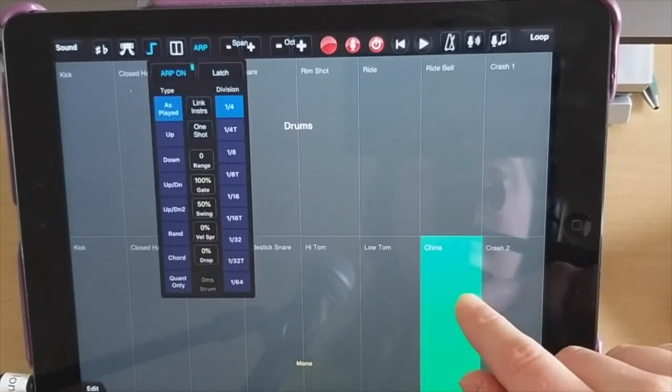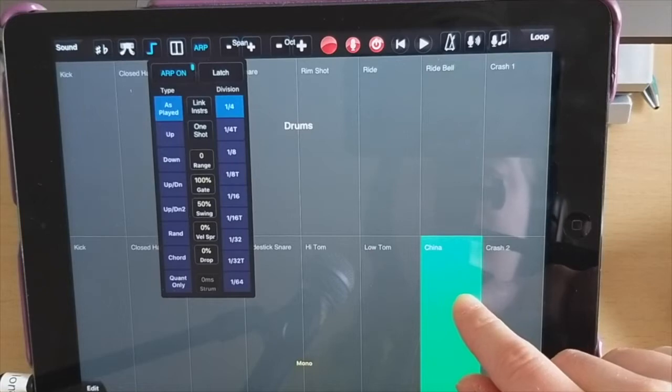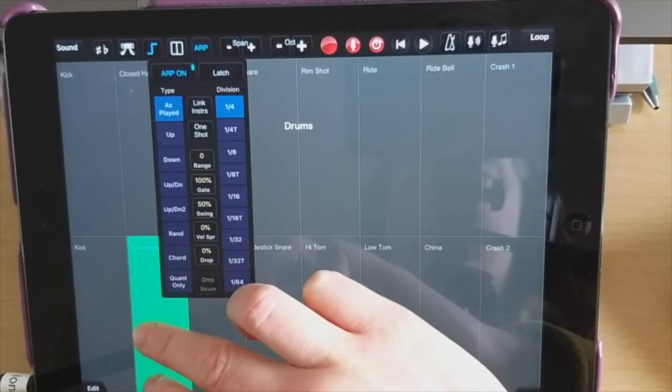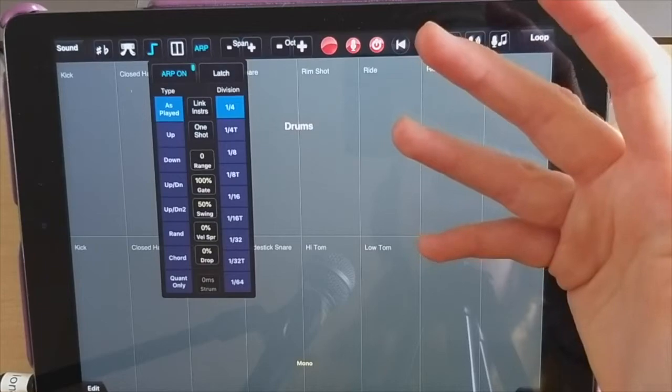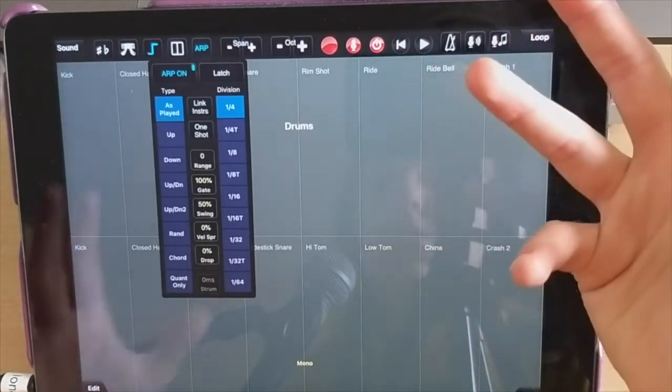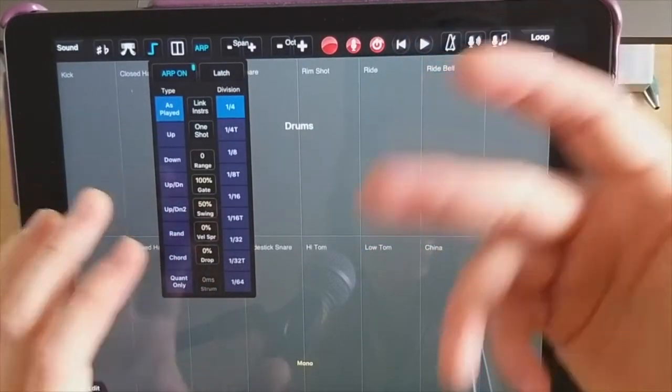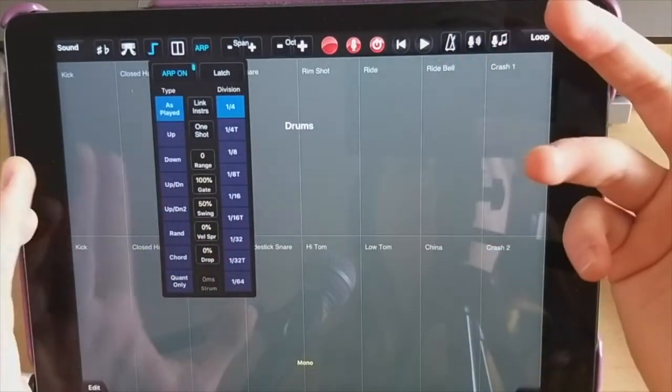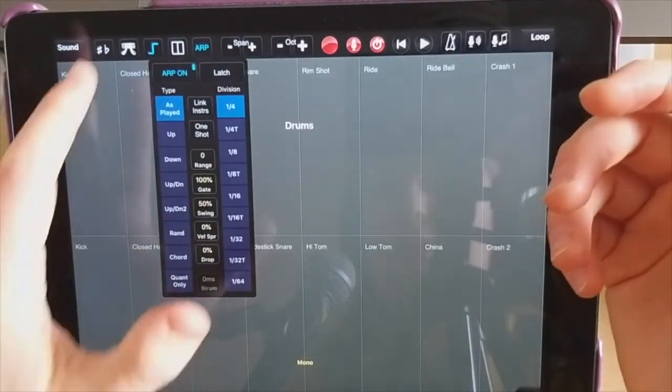So let's try something else. Just like that. So this is a really simple way of creating our drum beat. What I want you to do is click either 2 or 4 different sounds, and that'll create your drum. So let's have a look.